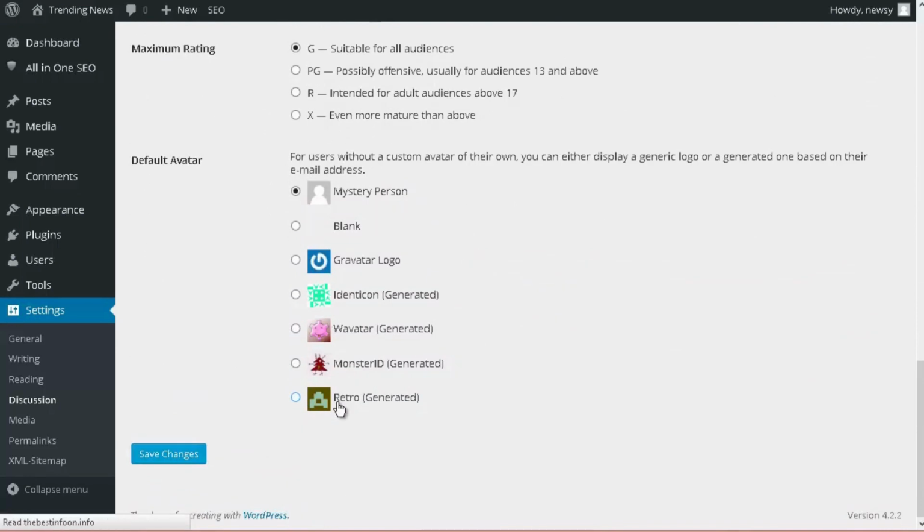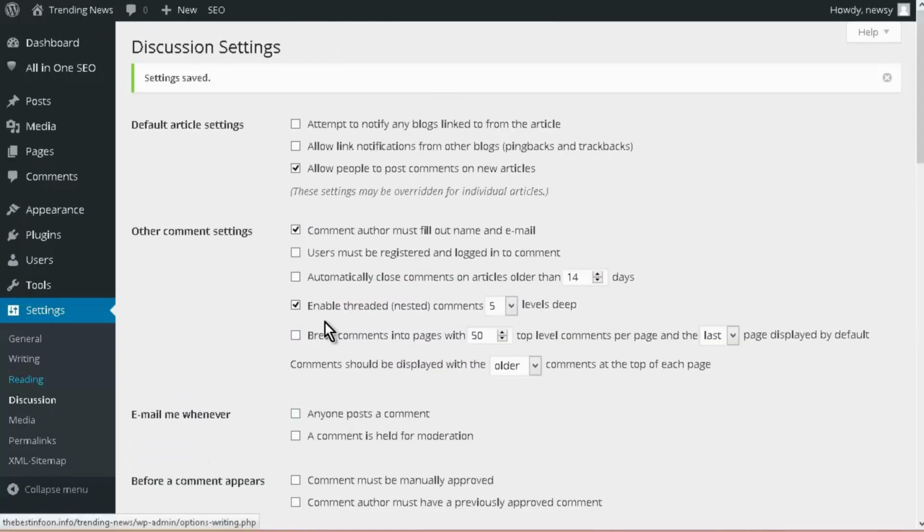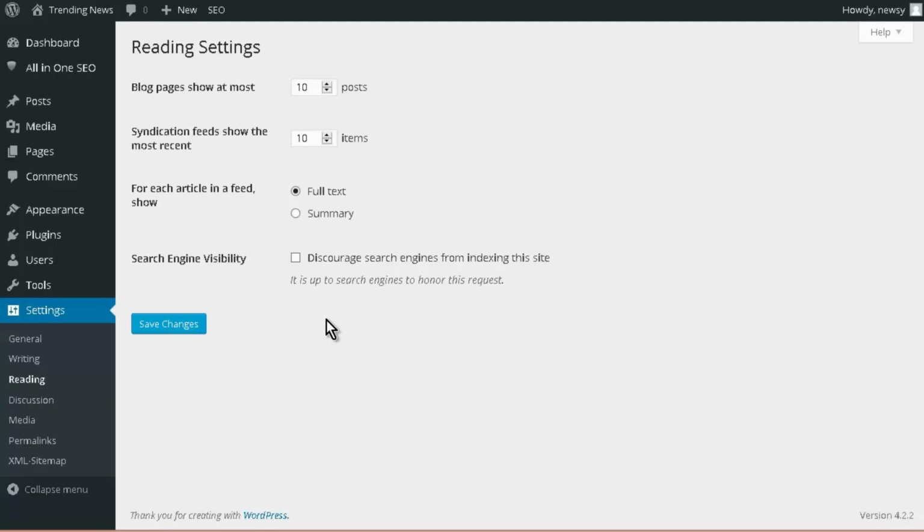Let's go to reading. This shows you how many posts you can have on the page, the syndicated feeds, and whether the feed is going to be full or whether it's going to be a summary. So we can leave this the way it is unless you want to change it. And if you don't want the search engines coming, well, we do, so we're going to leave that alone. Okay, so at this point, we have our site all ready to put content on. So in the next video, I'm going to show you how to use Google Trends to put relevant content on your site.